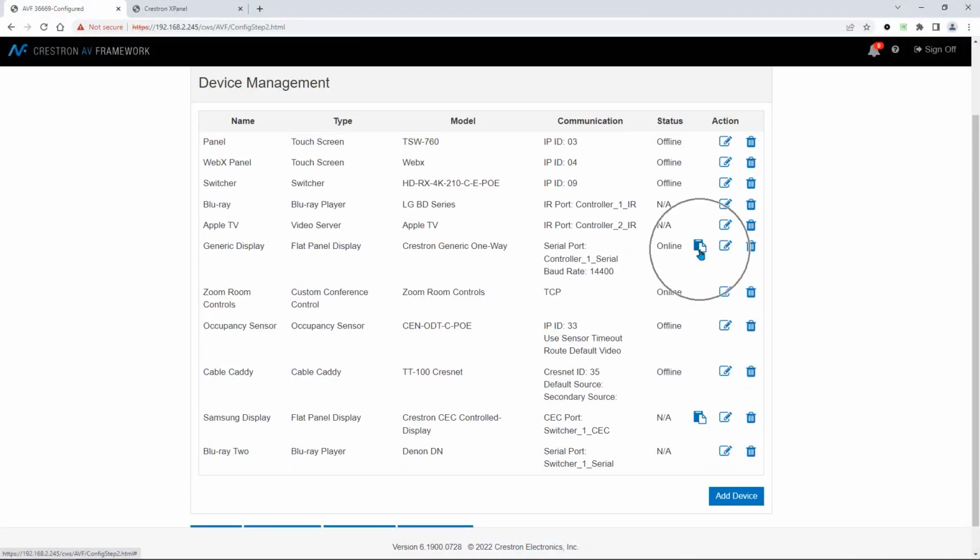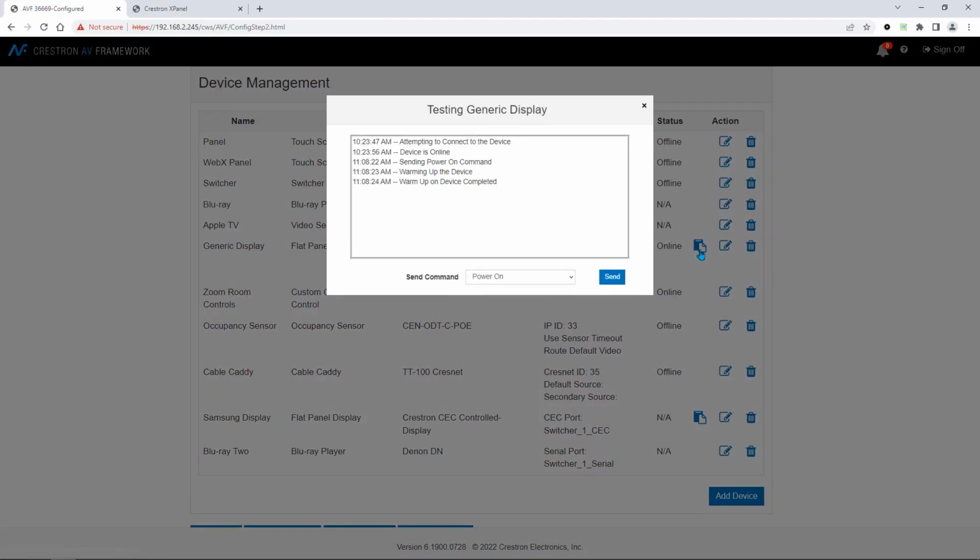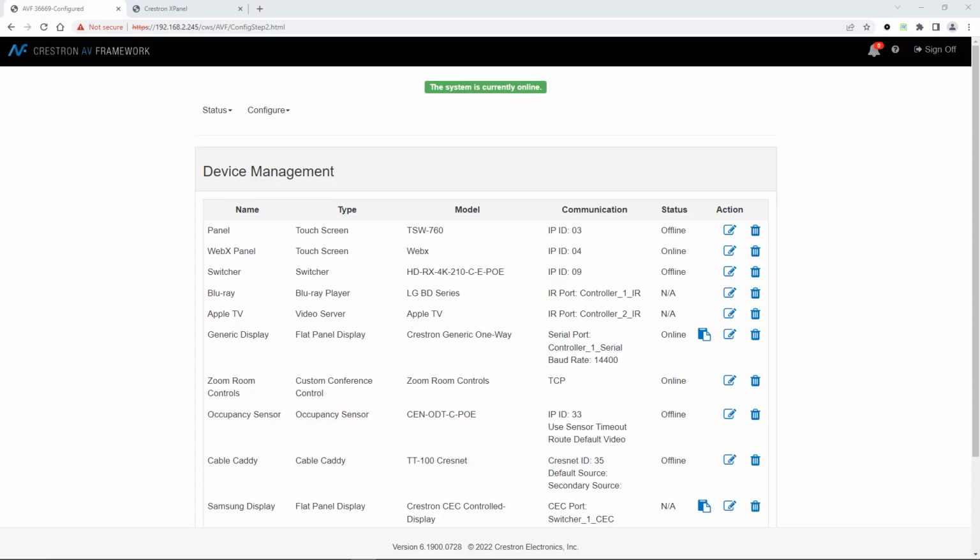Some serial drivers have a test button which will allow you to test your driver by sending commands. For IR control, all IR commands are tested and verified before being added to the Crestron driver. So if you are experiencing issues, check that you chose the appropriate IR emitter port in AV Framework.